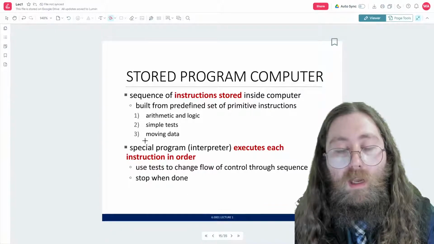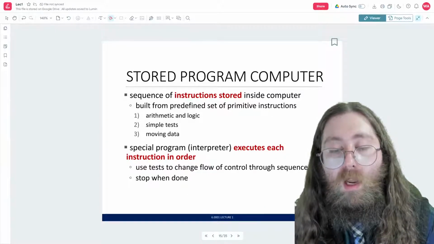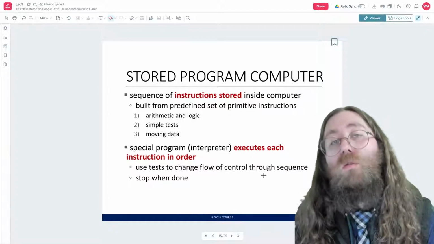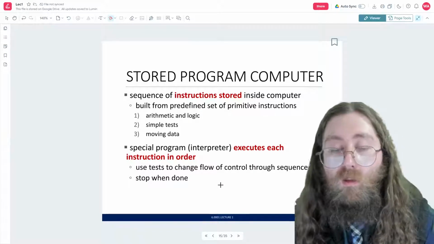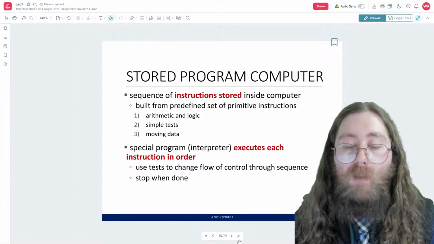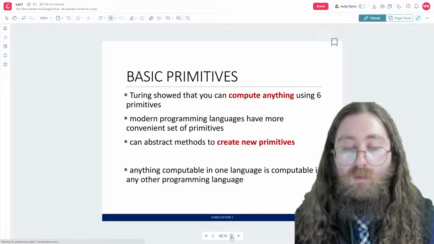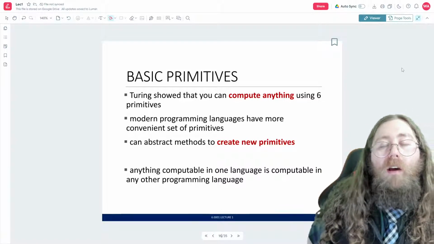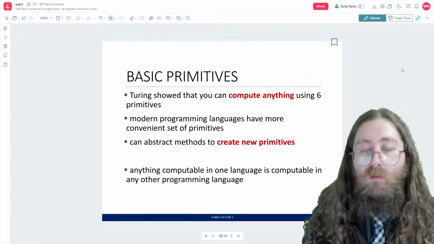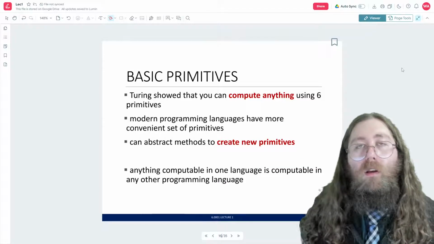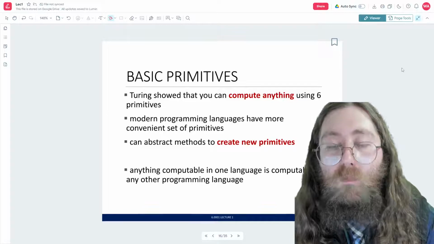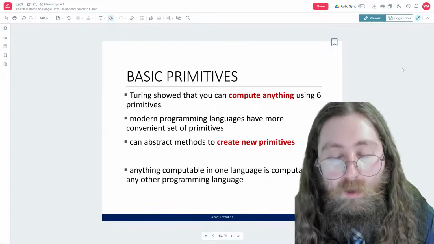Okay, Python is an interpreter, and it's going to help our computers execute the instructions we're giving to it in the proper order, and then stop when it's finished. That's what Python's doing. So talking about these primitive operations, okay? Alan Turing, the great computer scientist, he showed that you could compute anything using 6 primitives alone.